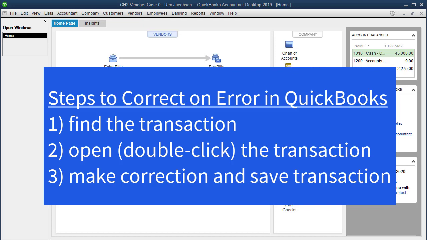1, you need to find the transaction. 2, once you find it, you open it by double-clicking the transaction. 3, make the correction and then save the transaction.